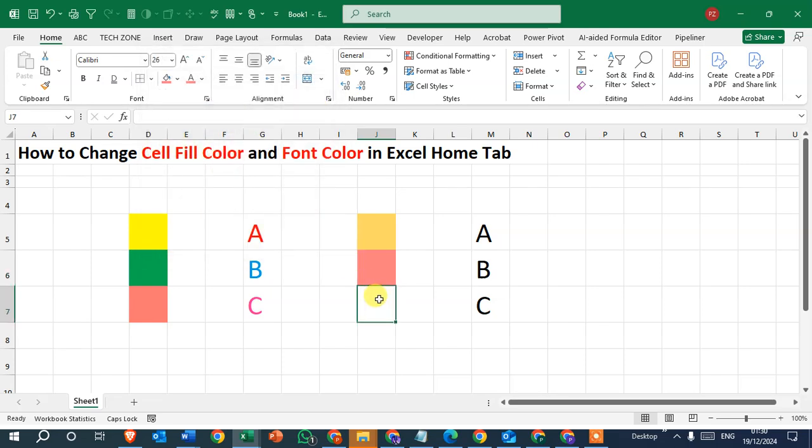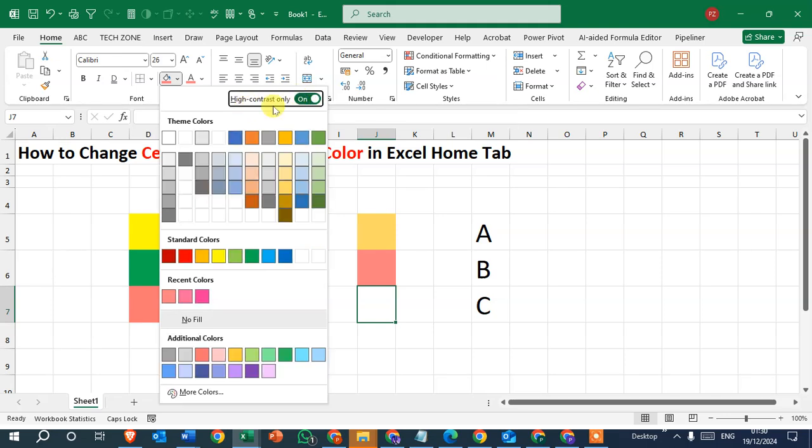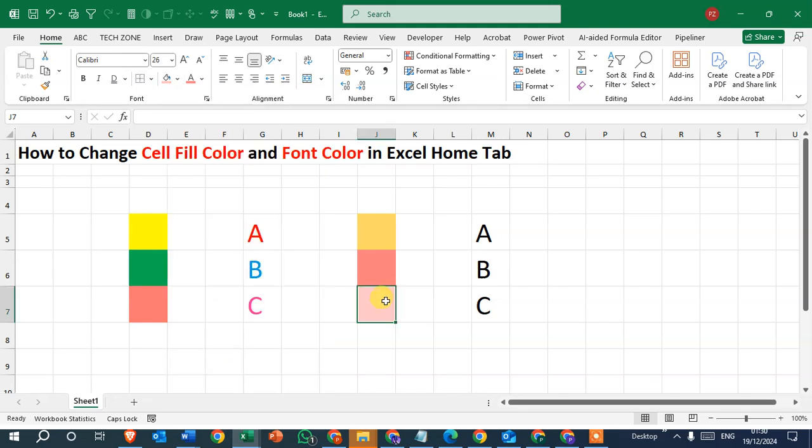Okay, the third way, I select the cell and click on the Fill Color, and here there is one option, High Contrast only. Just click on it and you can see the color is showing in high quality. So select the color that you want and see the color here.